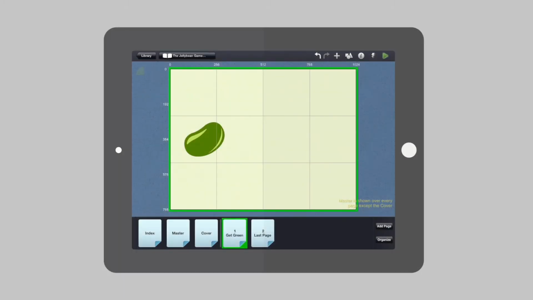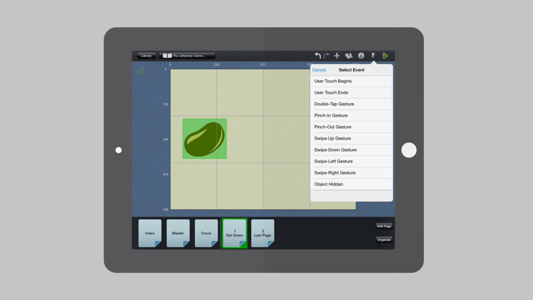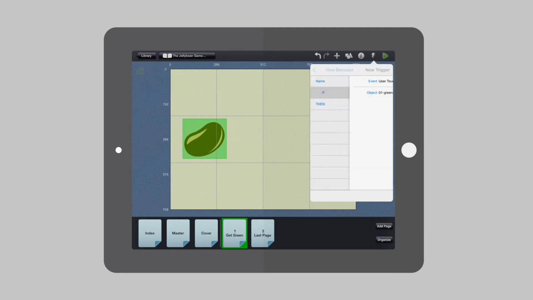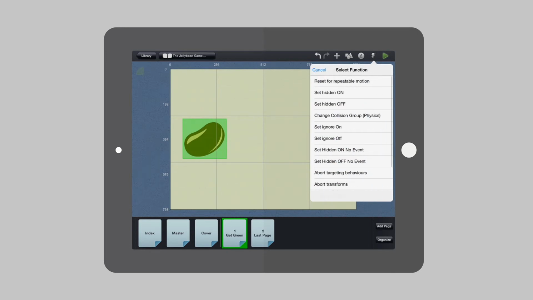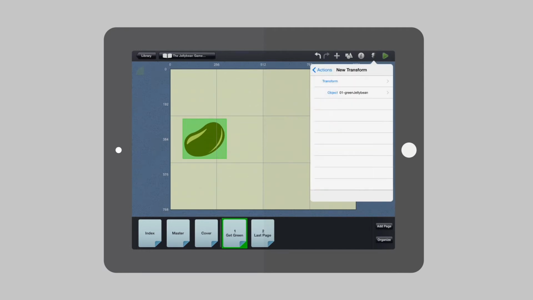Now let's go to the page where the user would collect the green jelly bean and give that a behavior to show the green jelly bean function proxy on the master. So add a new behavior that says, if user touch begins on the green jelly bean, then set hidden off the green jelly bean proxy. I've also added a then statement that lowers the opacity of the jelly bean to indicate the user has touched it and that it is collected.